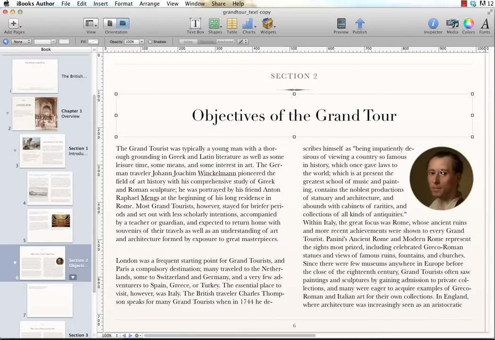So that's pretty much the basics of adding images, and we're going to move on now and look at some of the other widgets and charts.